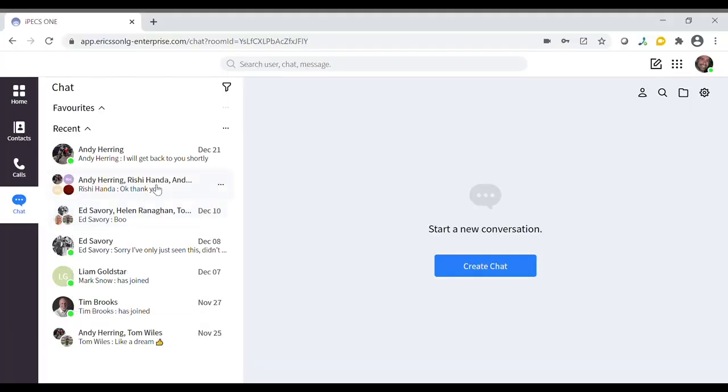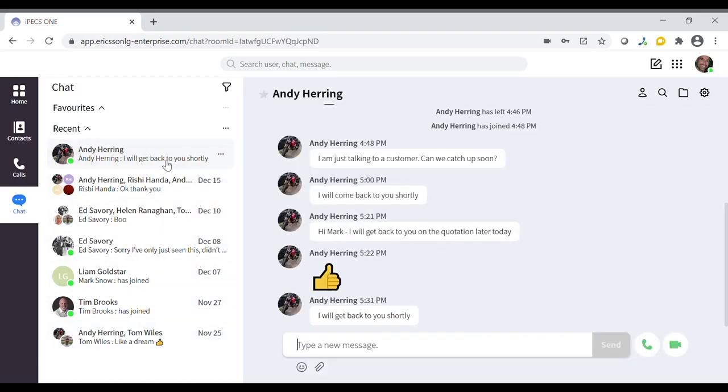In the chat section, you can see your recent chat history. This allows you to select from your recent conversations with your colleagues, or groups quickly when you need to.